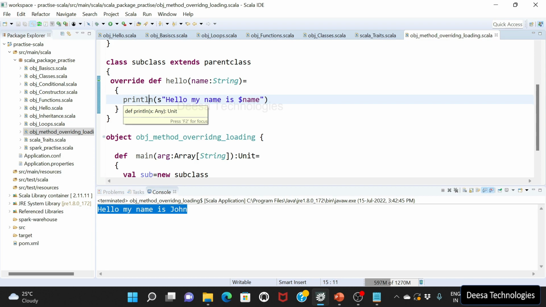And where is it useful? Let's say you have the same method in multiple different places, and at any particular point of time you want to override the previous methods, right? That's where you use override. Instead of creating a new method, you override the code which is present in the previous one. So that's the concept of method overriding, right?